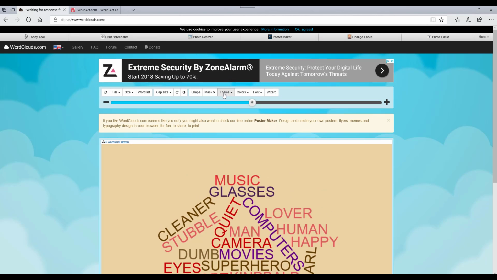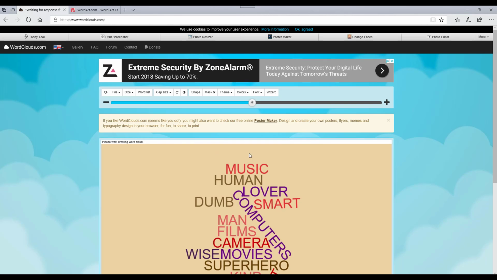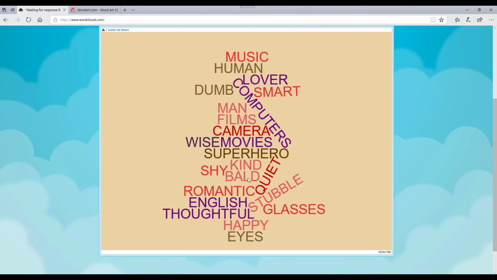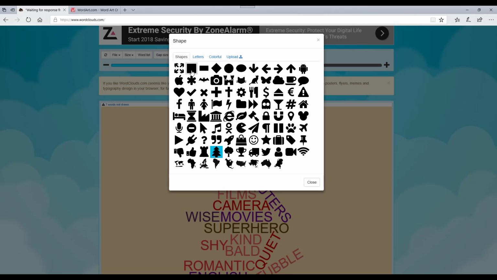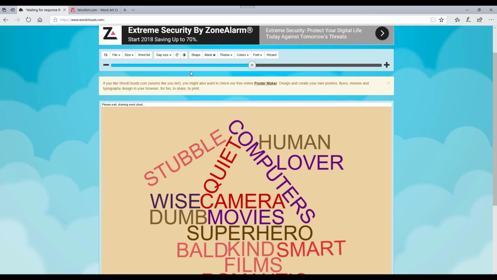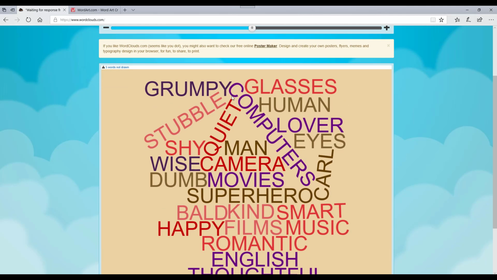Next let's go with shape. There's various shapes you can pick. Let's say for example this Christmas tree. If I click on that, it will try and fit those words into a Christmas tree shape, but for my purposes I'm going to go with a square. So this has now brought this to 5 words not drawn.